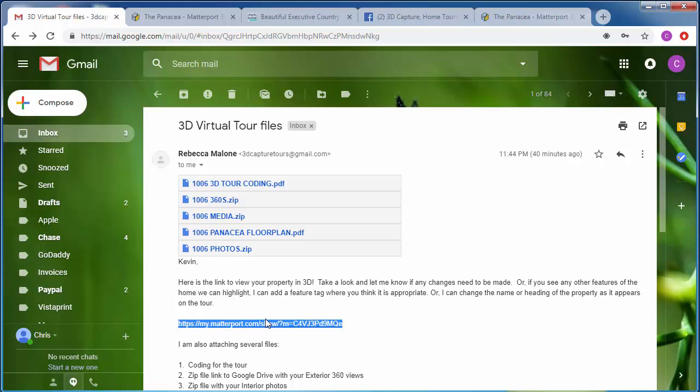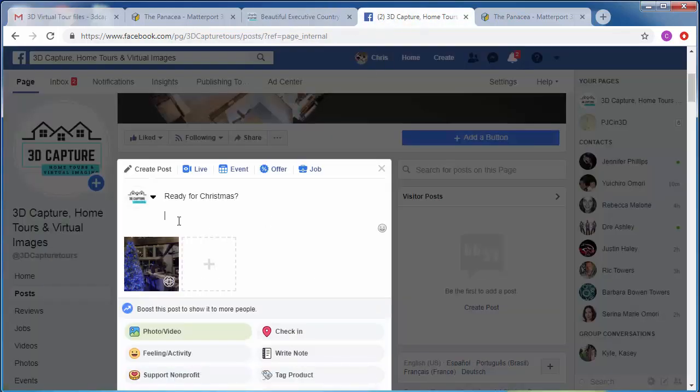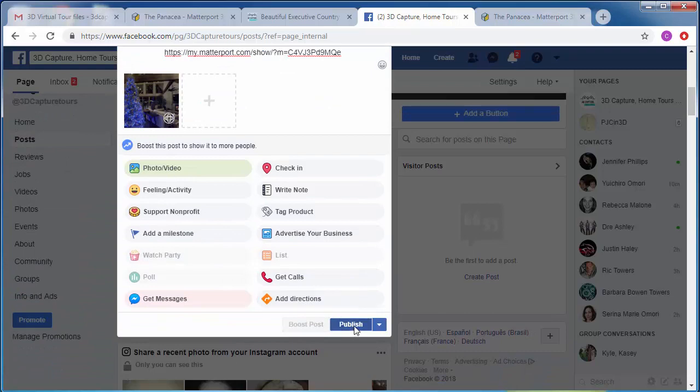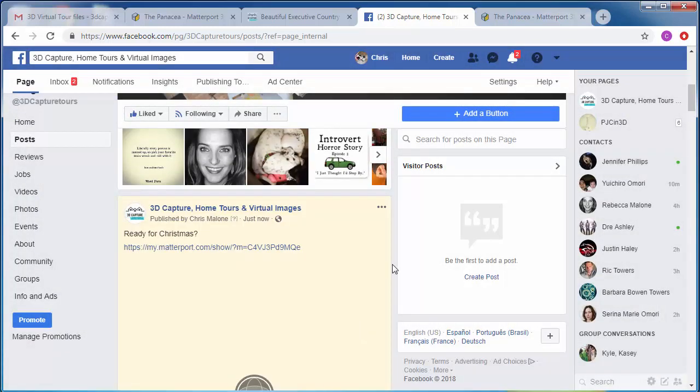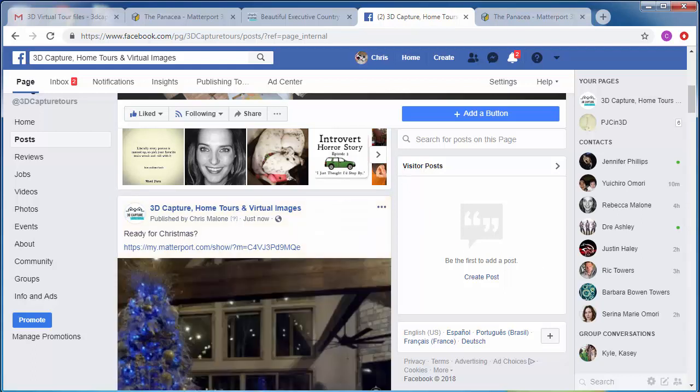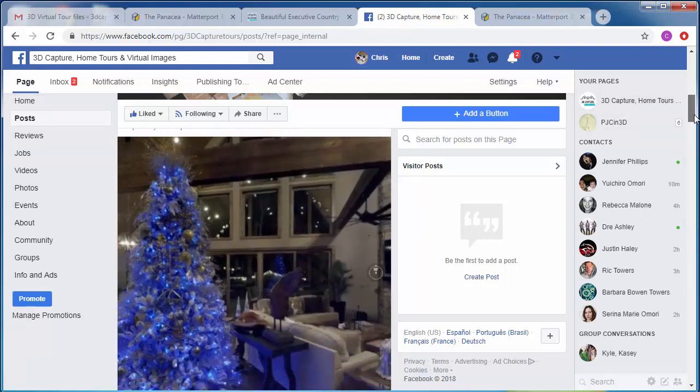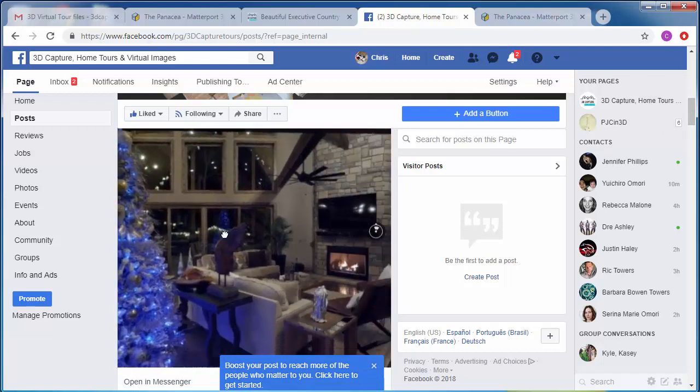So if you go back here and then just copy your link, go back to Facebook, paste the link right there, ready for Christmas, and they've got a link to the tour there, and then you can say create post or publish. And then once it finishes, then you got a nice 360-degree photo.